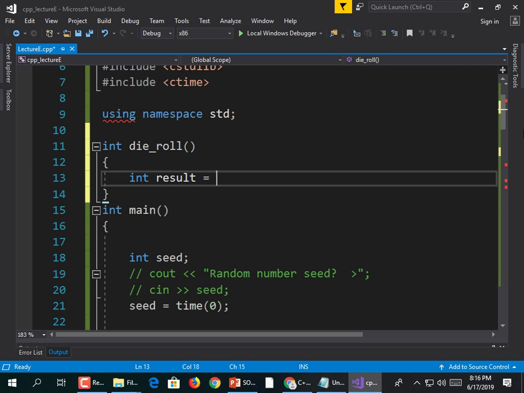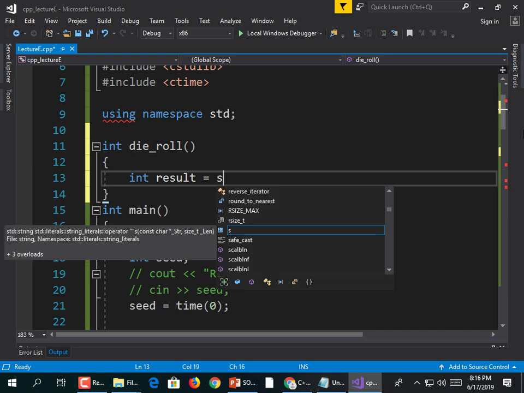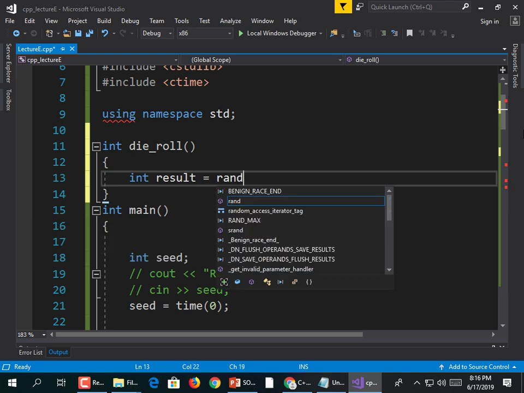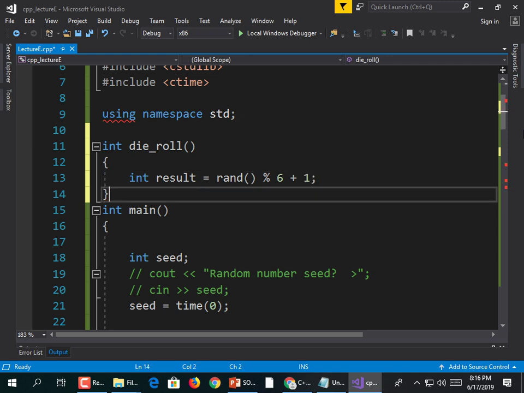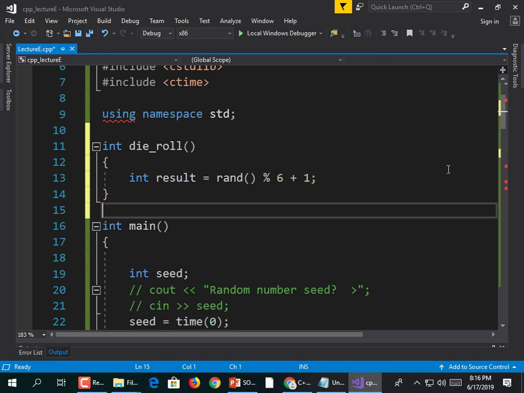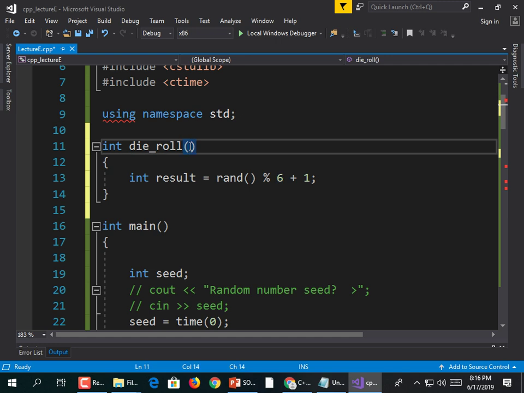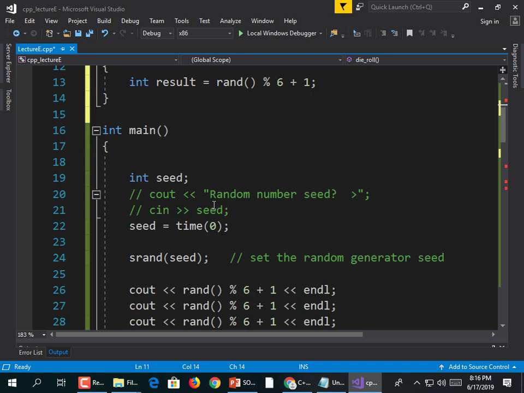int result equals rand() mod 6 plus 1. Now that doesn't work for 20-sided dice. If you're a D&D player, you would need to change that 6 to 20. We could make that a value that we passed in as a parameter, but I'm going to leave well enough alone for now.